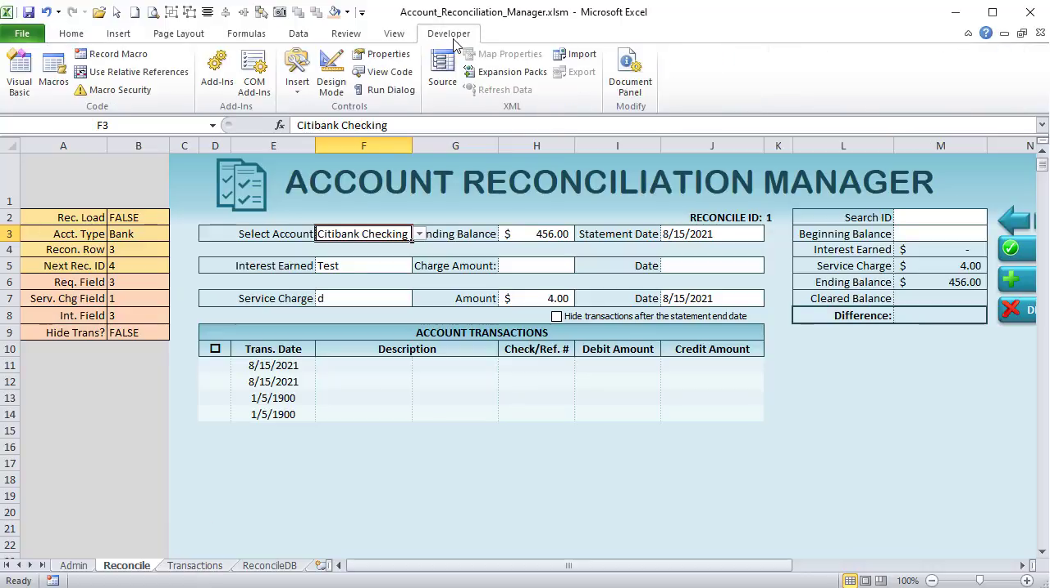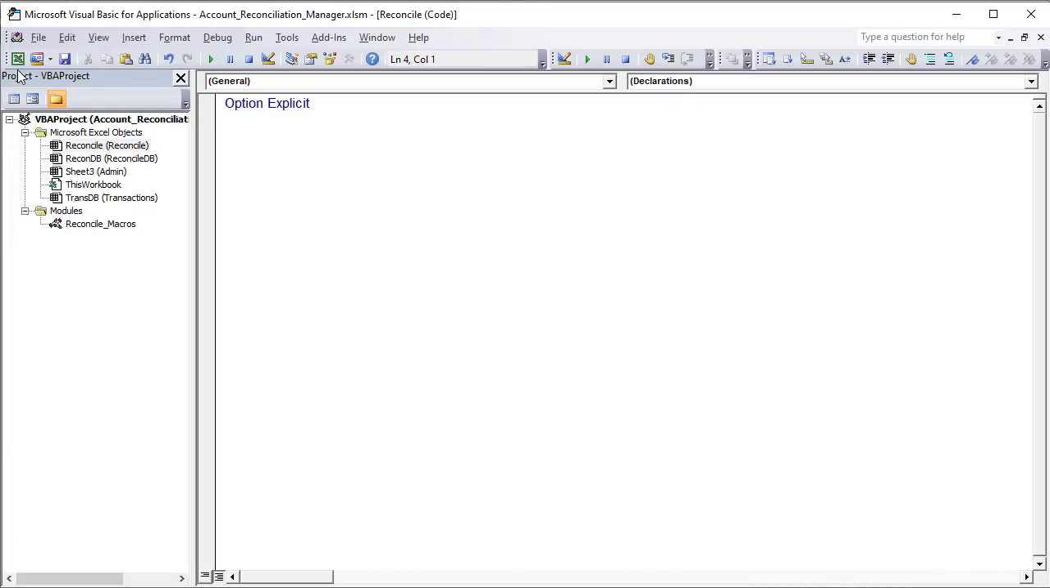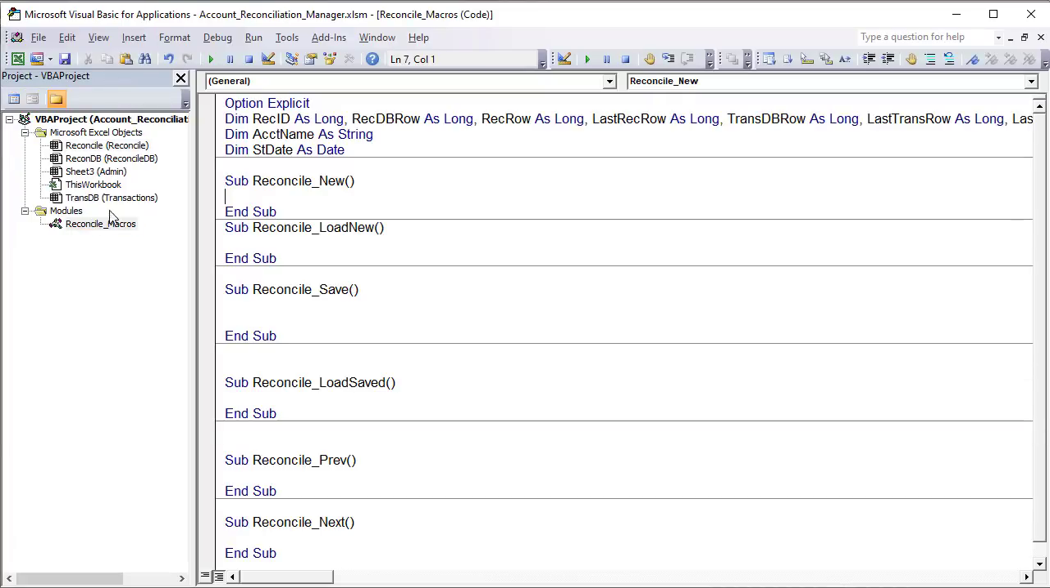So we're going to go into the VBA, inside the Developer tab and Visual Basic. Alt F11 will get you there. And I've got just some empty macros here. We've got a single module here called Reconcile macros. The first thing I want to do is clear some data, so that when we have a new reconcile, it's going to clear all the data. So we can do that here.